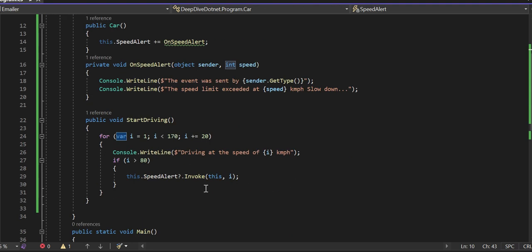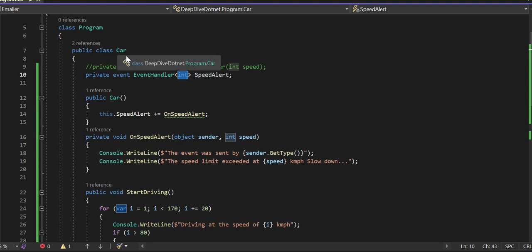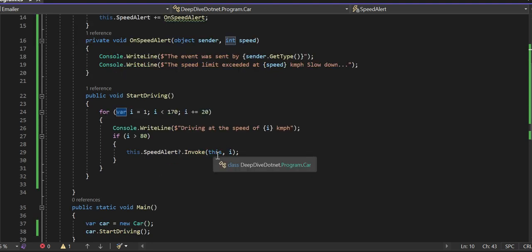So what I have to do now, I'm not only required to send the I, but I need to send the sender object, who is sending this event. So when I invoke this event, this.SpeedAlert?.Invoke, which is checking for null, I have to send the this. In this case I'm sending this because my car is sending this event. That's why I will put the this as an object reference here.